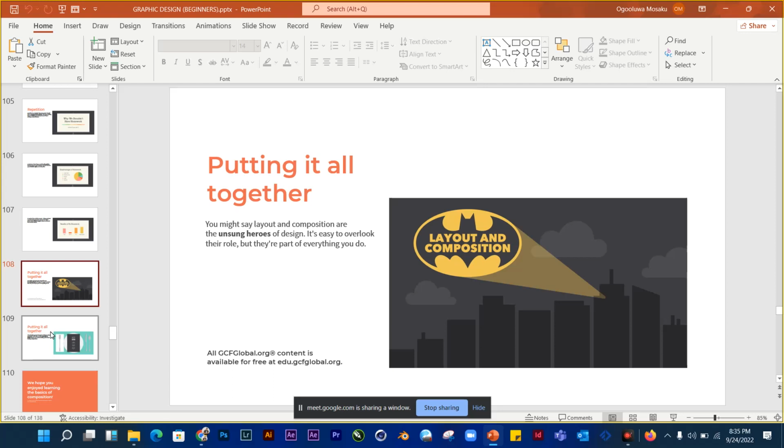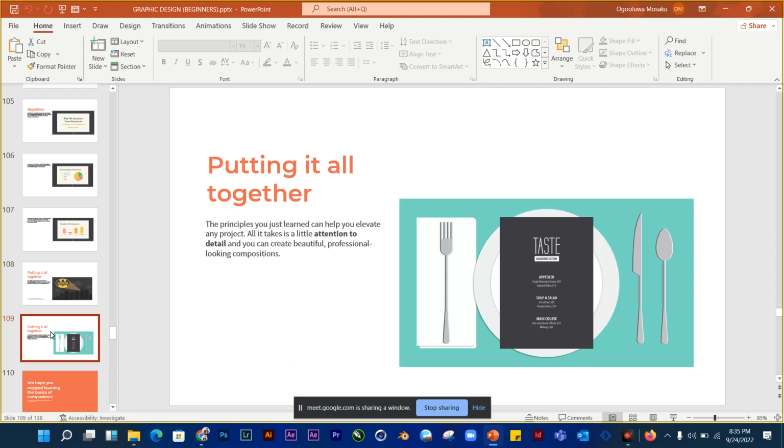This color I'm using, I don't want to get people blind because of the color. I want the design to be appealing and people to be able to read through my design. So all these things come as a whole. Now, putting all these things together, the principles you just learned can help you elevate any project. All it takes is a little attention to detail and you can create beautiful, professional-looking compositions. So when you understand these 5 principles of design, I'm rest assured that you have no issue with design.